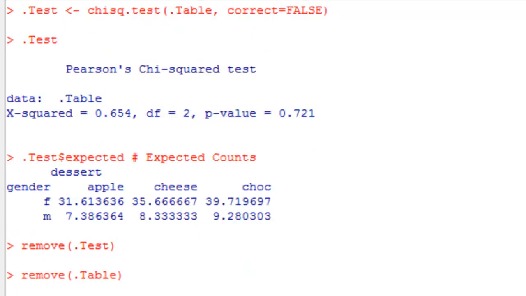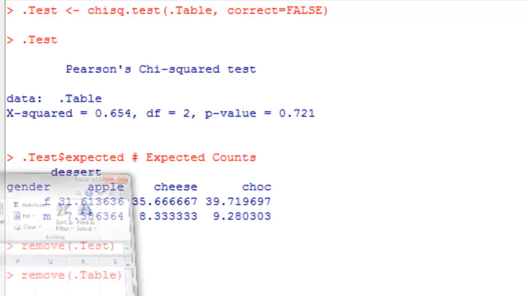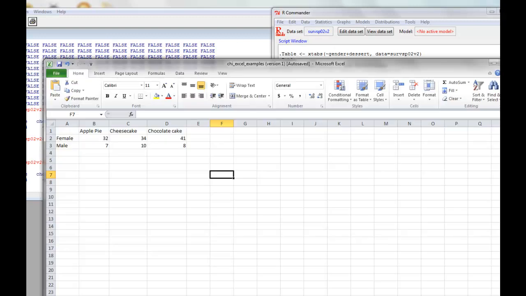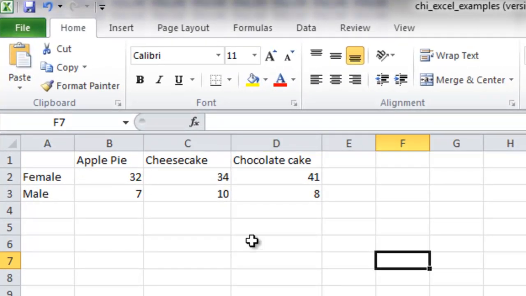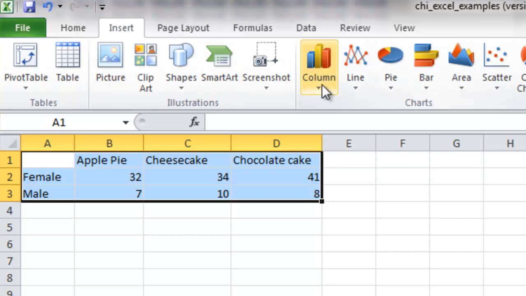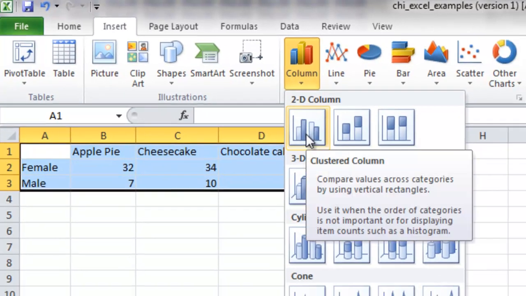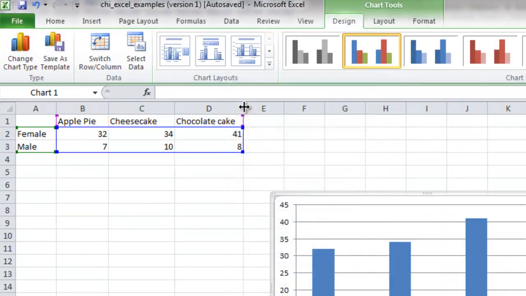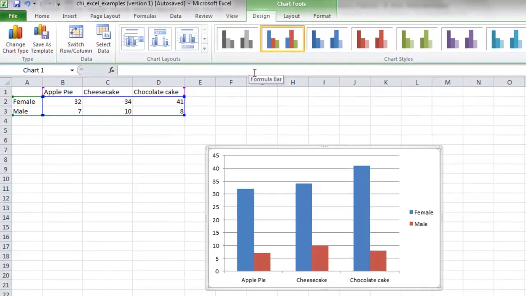Okay, it's easiest to actually graph this data with Excel. So I'm going to now actually go over and open an Excel spreadsheet. And I've already entered the data in here. To do the graph, we are going to select the data, go to Insert, go to Column Graph, and then go to 2D Column. If you're going to print out anything ever in black and white, it's always best to actually use the grayscale.